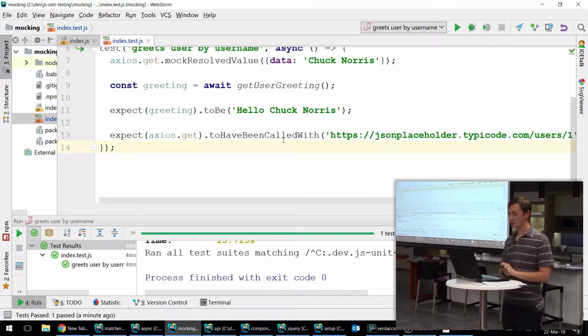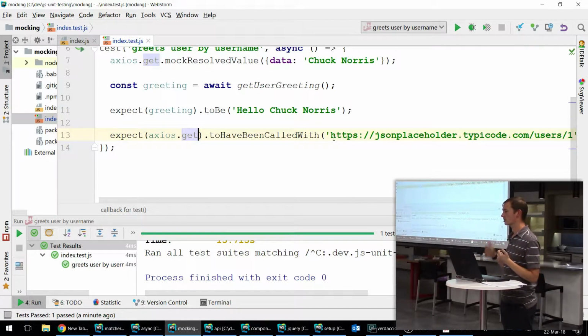But here what we can do is we can say that we expect Axios.get, which is the function, to have been called with, and then give it parameters. So here what we're doing is we're kind of asserting that our mock was actually called with certain parameters. Now that's really powerful if you have functions that you need to test that don't actually return values to you. Like think of saving something to a file. Like you're calling the save method, but it's not really returning anything valuable to you. But you still want to check that the internals of that function are doing what they're supposed to do.